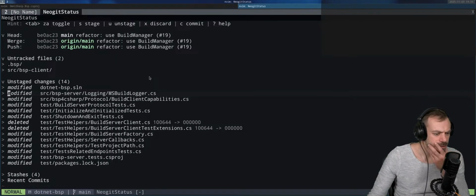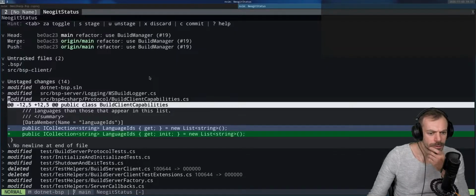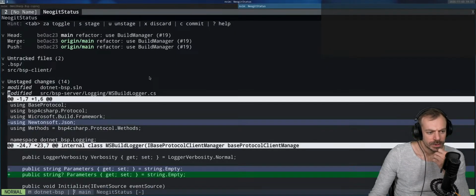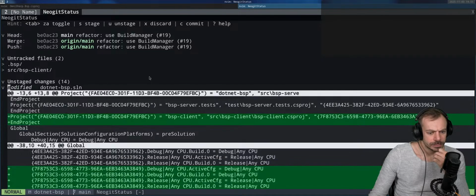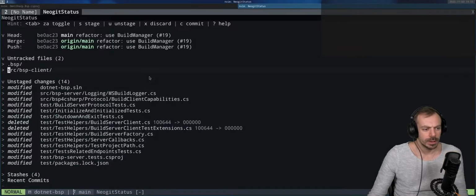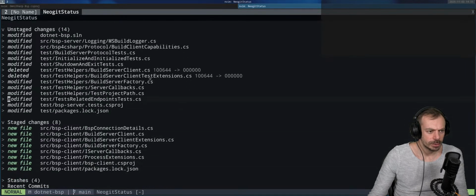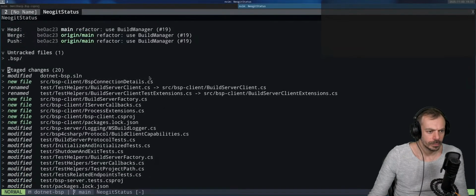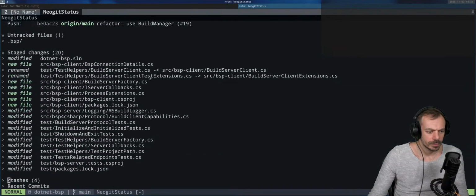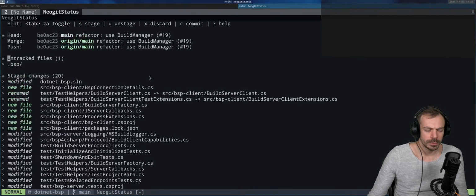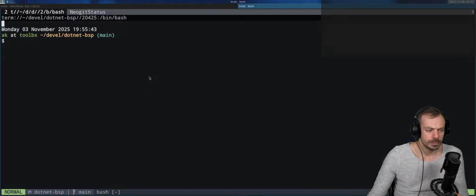So what did we change here again? Okay, some warnings. Okay, we introduced BSP client here to be able to reuse some code. All right, and let's do a .NET clean build and stuff.